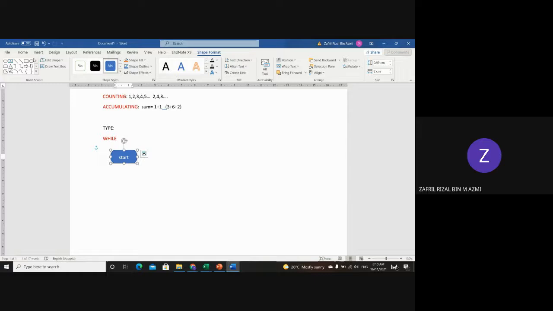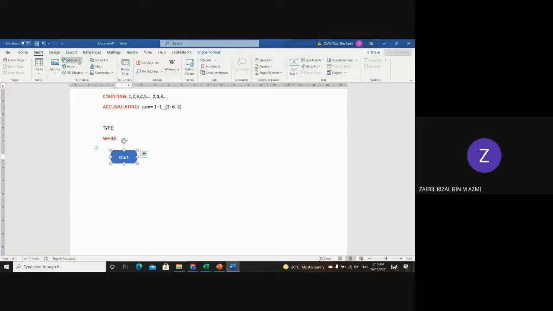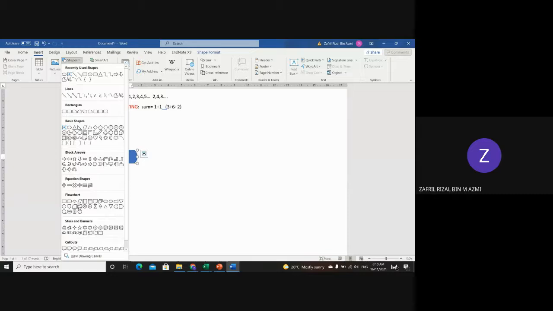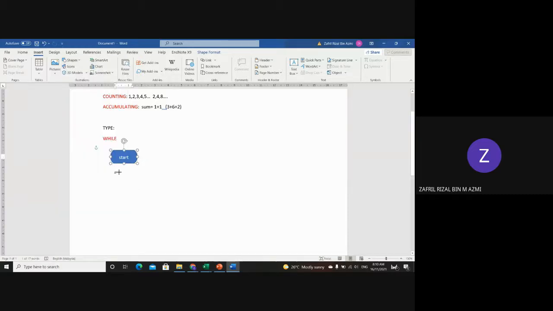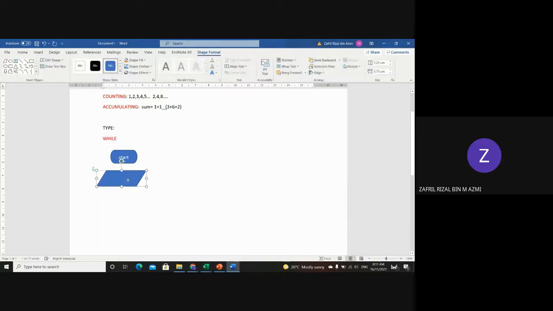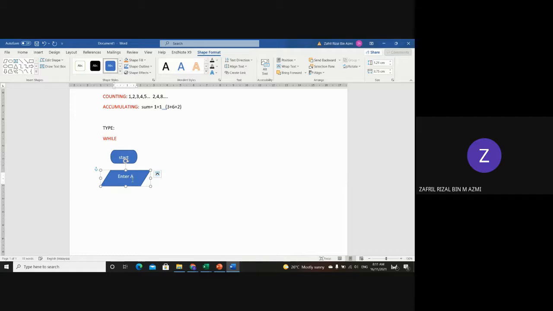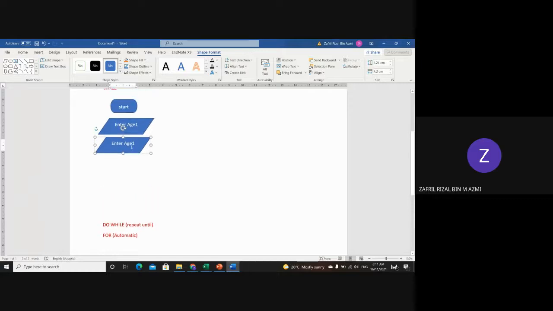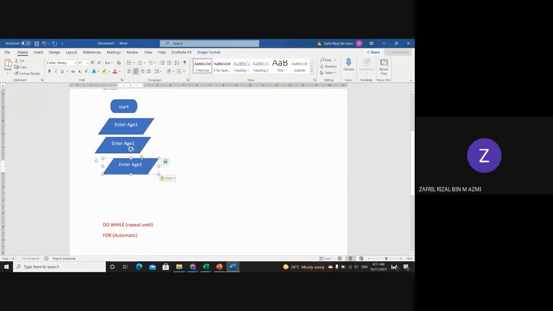Program to calculate average. Okay, the average of three different percentages. Four, banyak sikit. Four. Okay, enter H. I use a different symbol, but you may combine. I use this so that you may see it clearly. Okay, the difference.